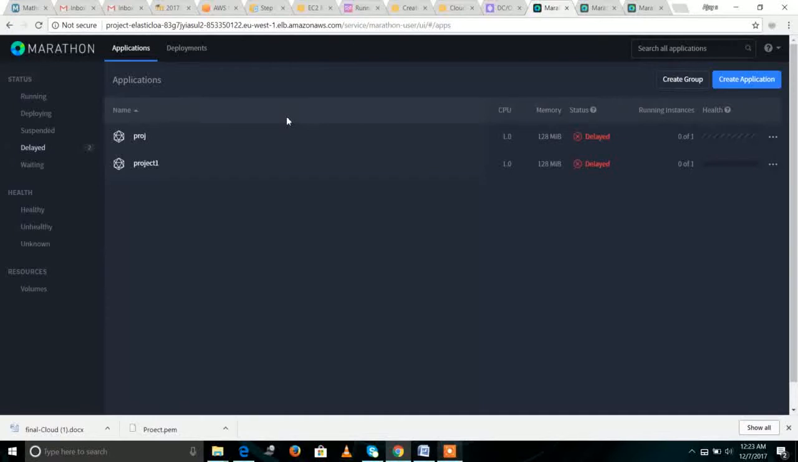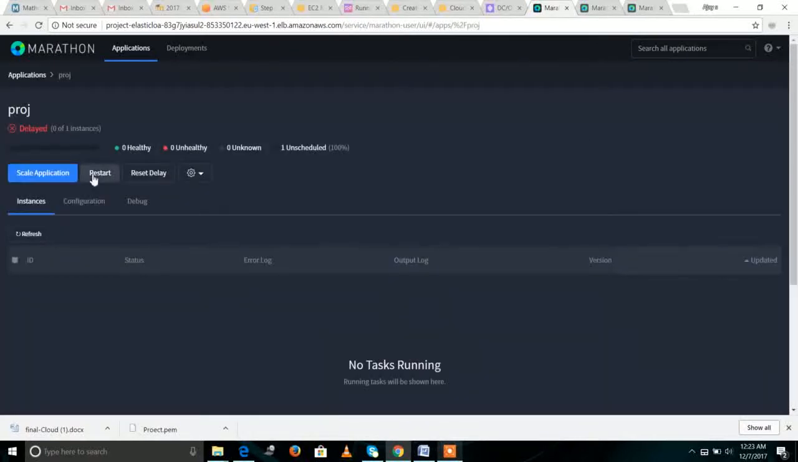Then you can see the project which you created new is already listed in the dashboard. So here you can see it's delayed because I chose the AWS basic package. The AWS basic package only has 2 instances, but to run an application, Marathon needs 3 to 4 instances, so that's why it got delayed.